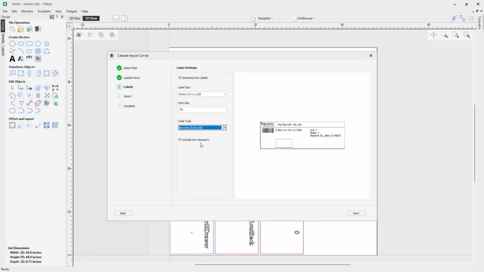And then finally, we have the option to include part geometry. Now, if you pay attention to the label on the right-hand side here, if I uncheck this box, you'll see that the part geometry has now disappeared from the label. It's been removed. But if we check that box again, you'll see it is right here, available to see nice and clear, our geometry for our particular part there.